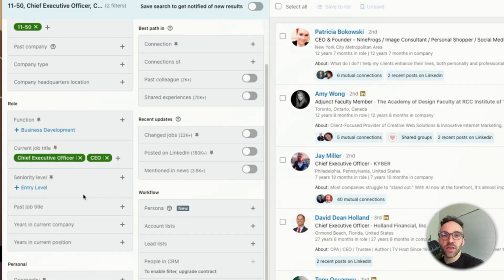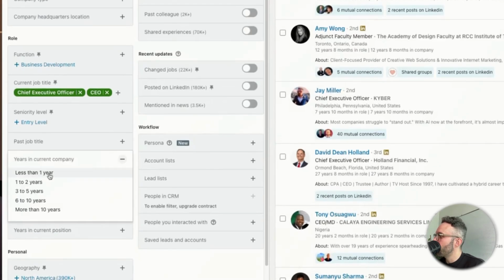One other interesting filter in the role section is years in current company. If you want to target companies that are mature or very young or quite old, because a CEO who has been in the company for less than a year versus 3 to 5 years versus more than 10 years won't have the same priorities. So it's important to take that information into consideration. In my case, I'm going to select years in the company, 3 to 5 years.